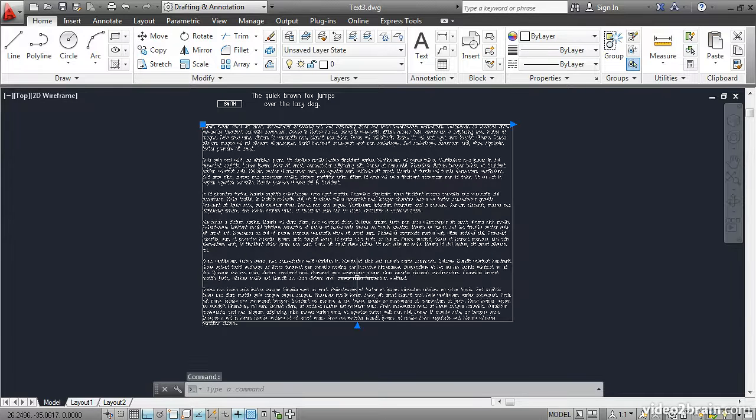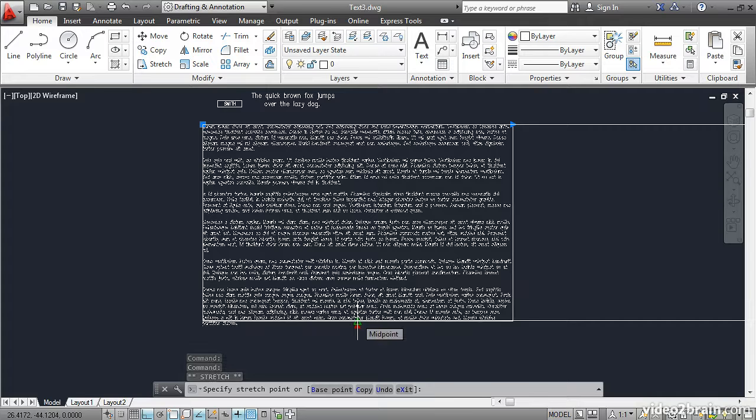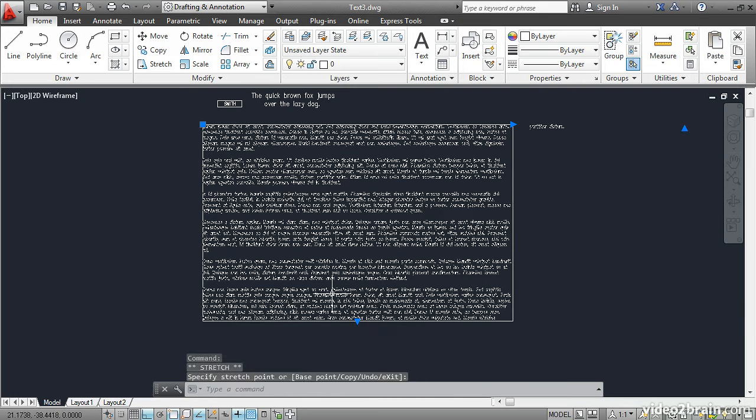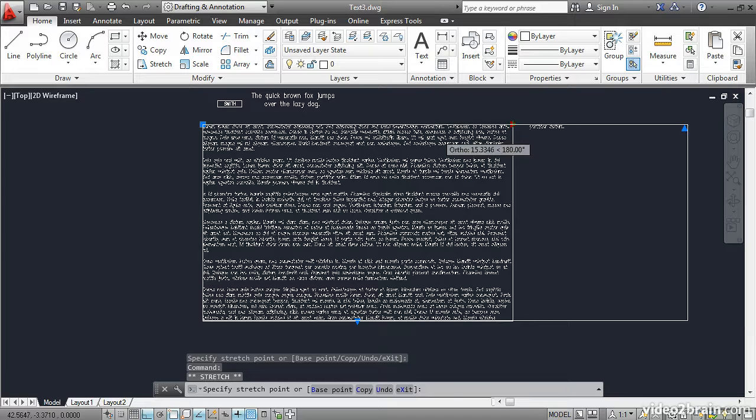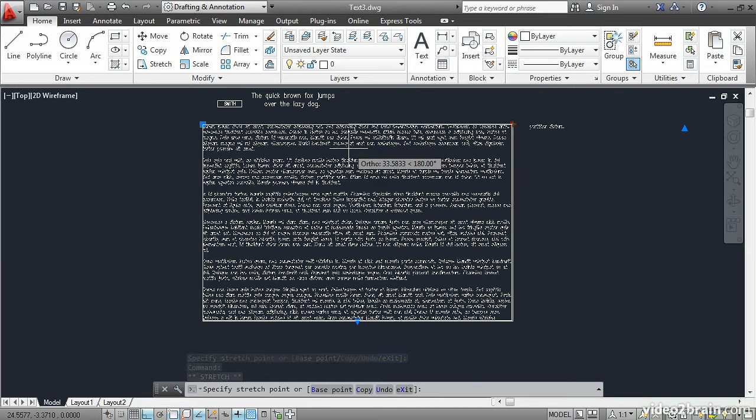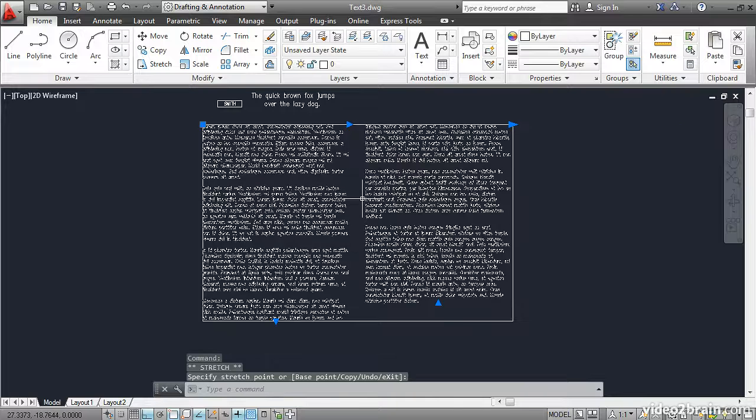Click it, and you'll see some grips appear. Use this grip to change the column height. I'll move it up slightly, and click. Because it won't fit, AutoCAD automatically creates an additional column. Then, you can use this grip to change the column widths. I'll pull this to the left and click right about here. Now we have 2 columns.